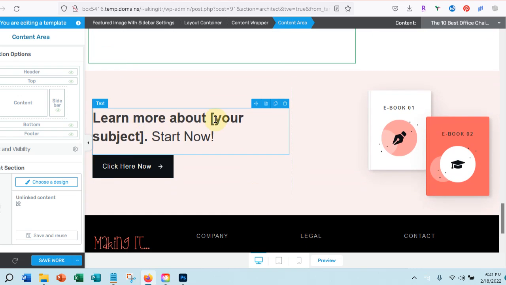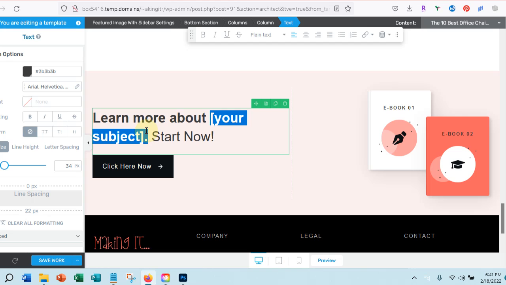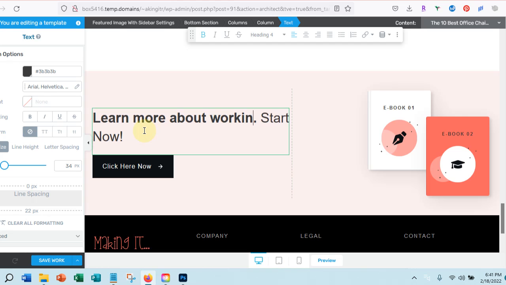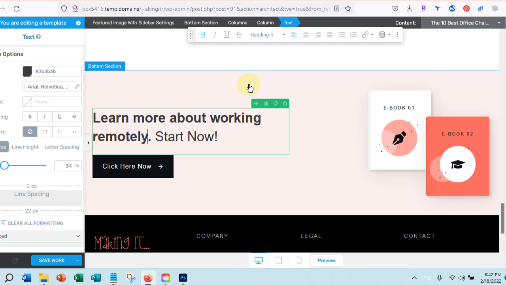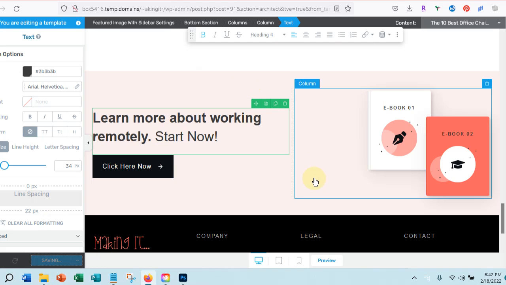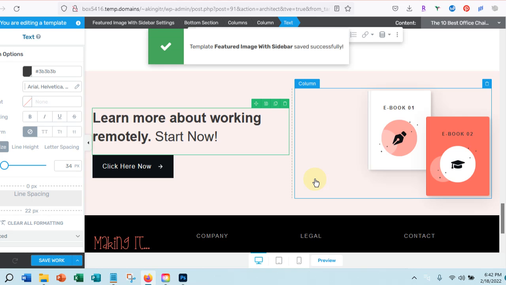Learn about your subject. So I could say something like, learn about working remotely. Start now. And I don't necessarily want to do an ebook, but I might point them to a course, so I'll have more information in here at a later date as well. So we're going to save this, and then we are going to exit.